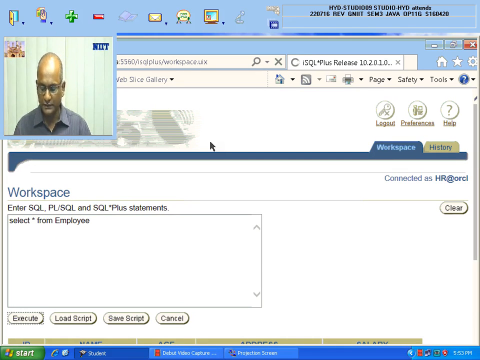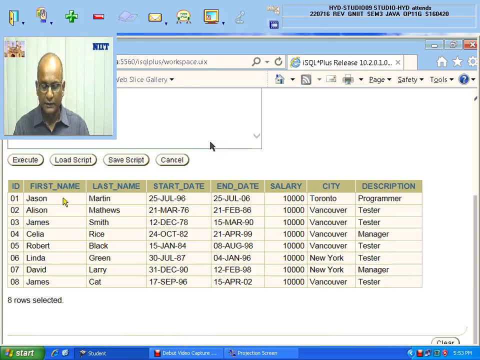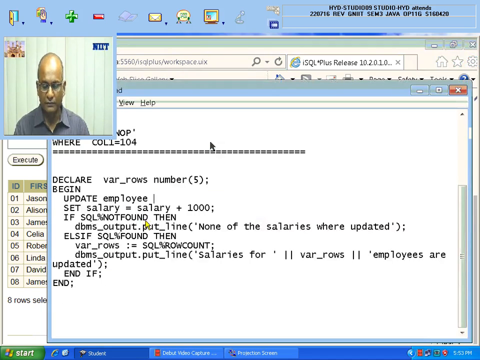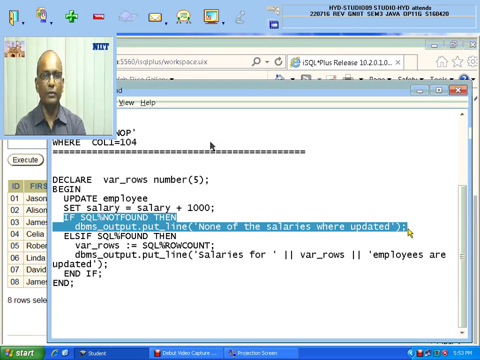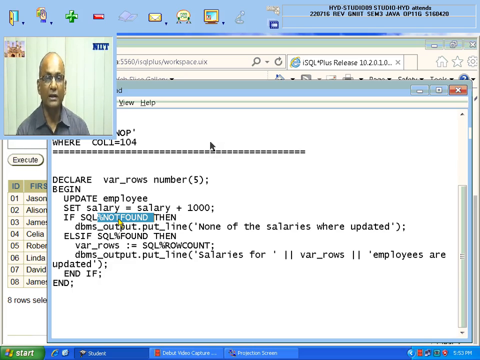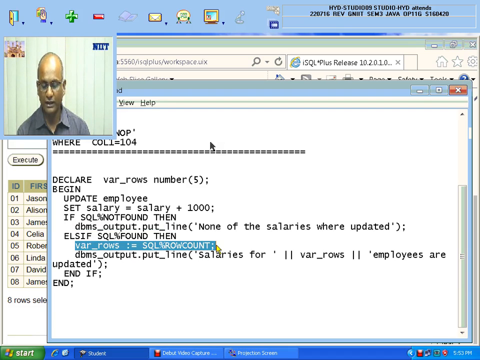So employee salary. Salary is there, you can see here 10,000, 10,000, 10,000. If SQL not found, then it has to display none of the salaries were updated. If no record is updated, actually it doesn't show what has happened internally. But now you are using a conditional attribute, the SQL not found attribute. If no record is updated, it has to show none of the salaries were updated. Else, if SQL found, meaning any record is updated, it has to show the number of rows affected.